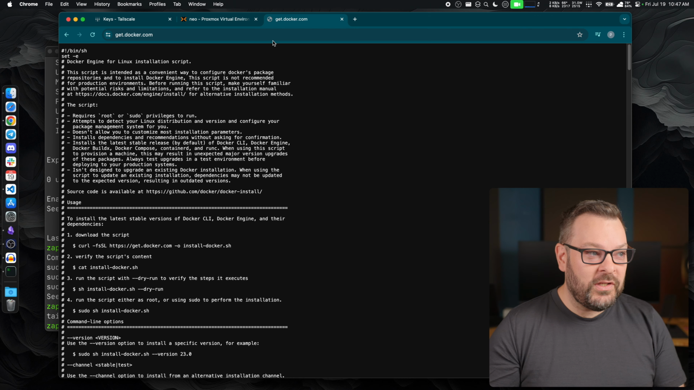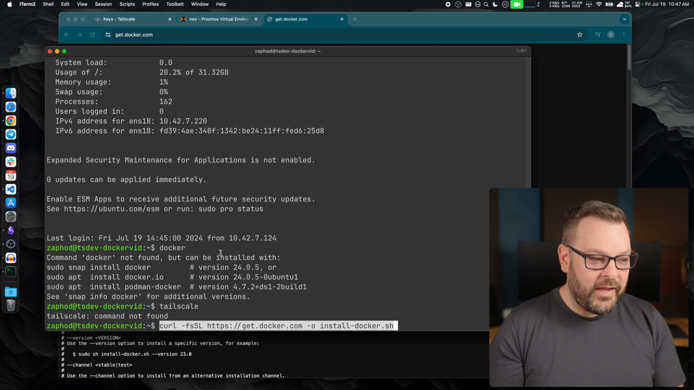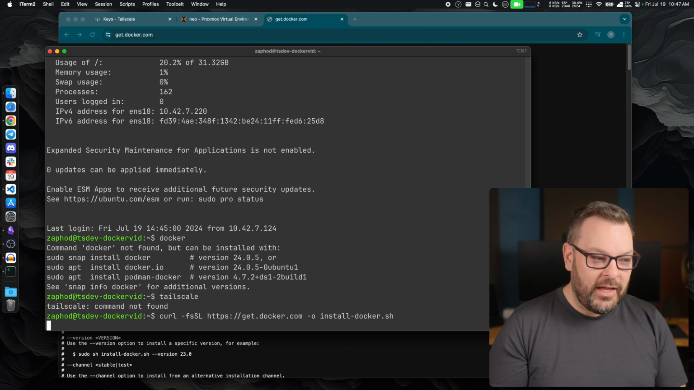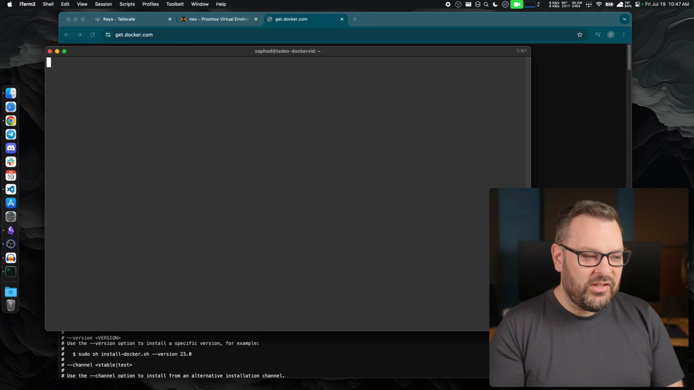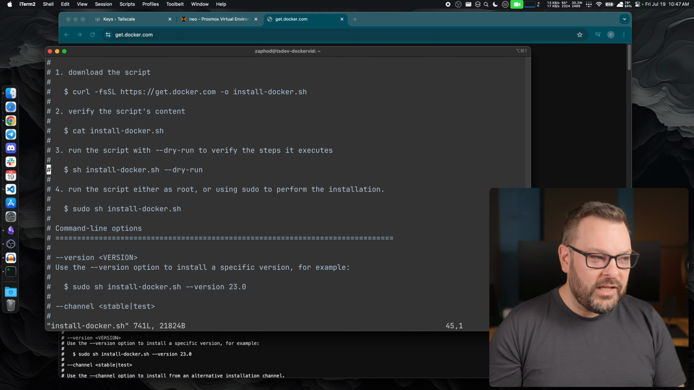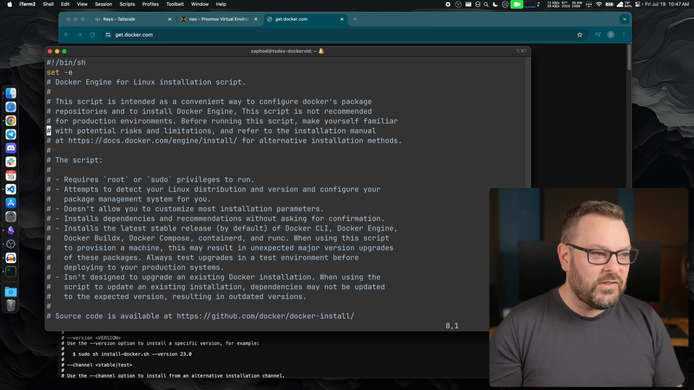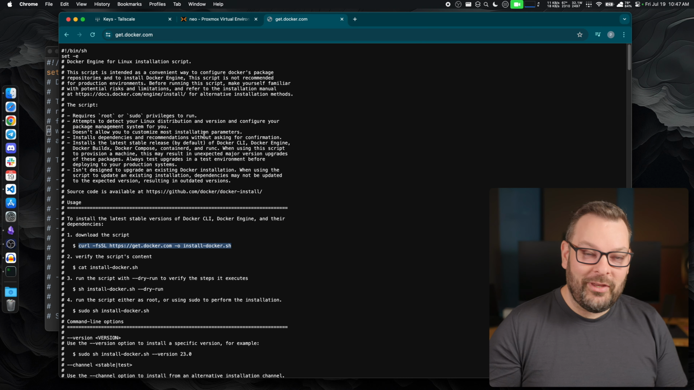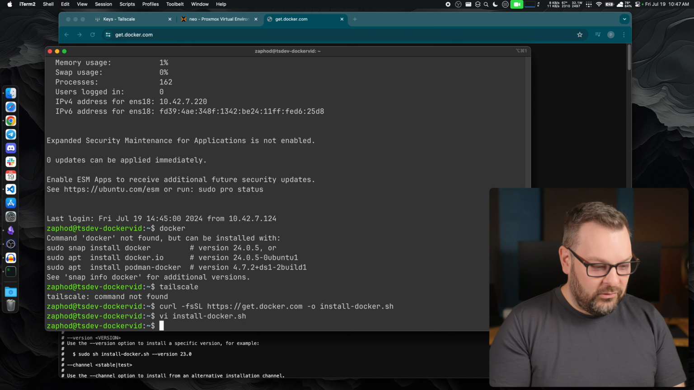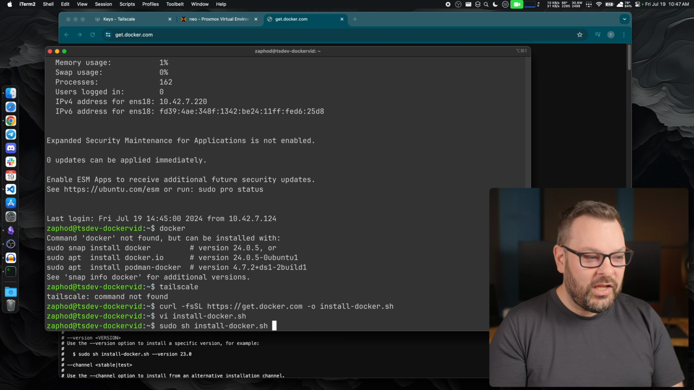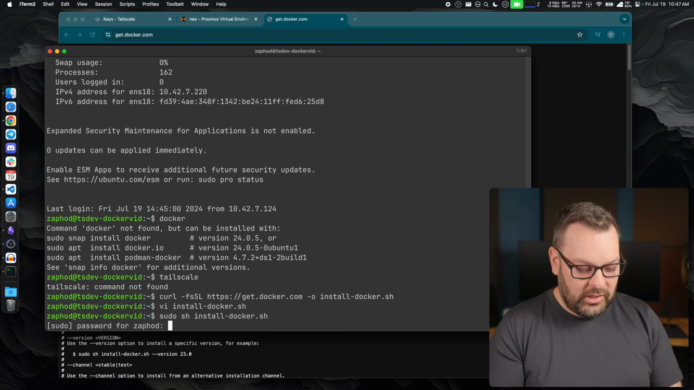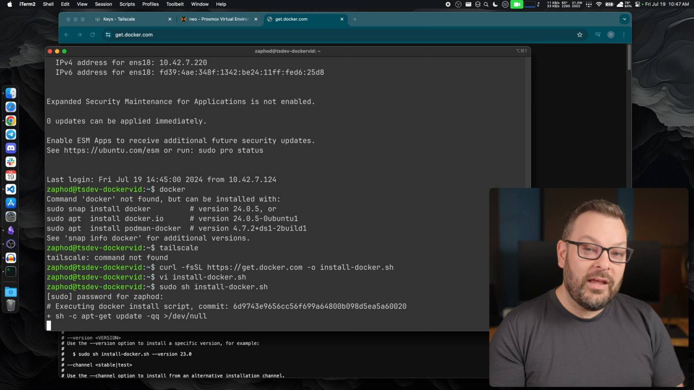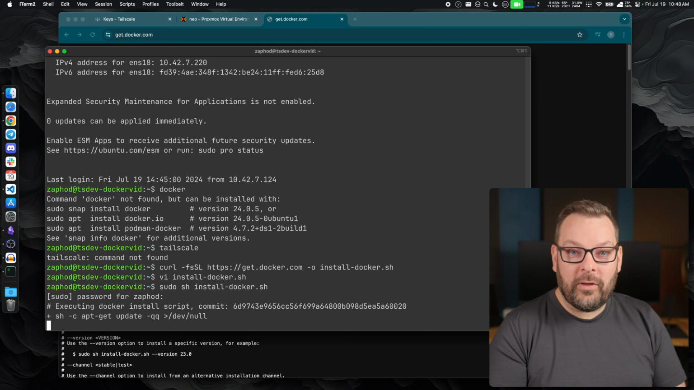I like to do this using the get.docker.com script. So if we look down here, there is a line under step 1 called download the script. So I'm going to paste this into my terminal on my Ubuntu VM. And then you're just going to very quickly verify this looks about right. You can see that this exactly matches what we've seen on get.docker.com. So that's good. I'm now going to do a sudo sh install-docker.sh. It's going to ask me for my sudo password, and now it's going to go ahead and install Docker.